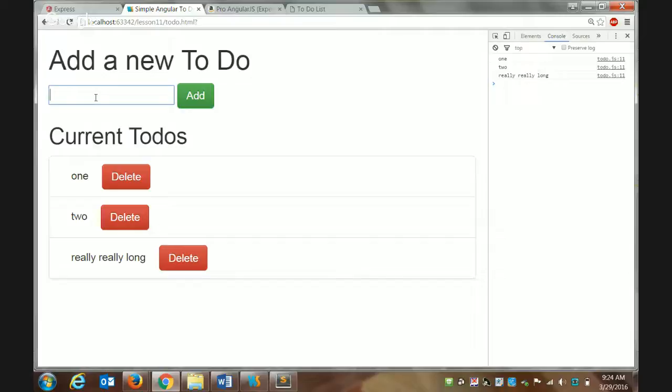Okay, so they're not aligned so well. Don't worry too much about it.